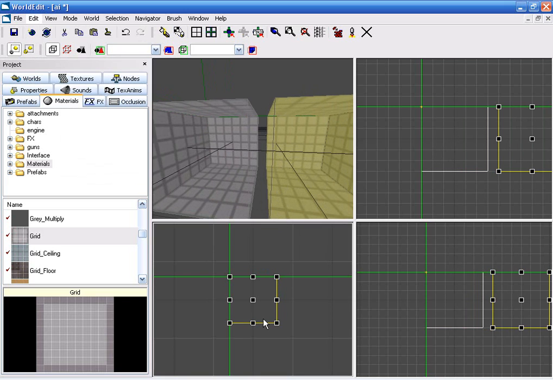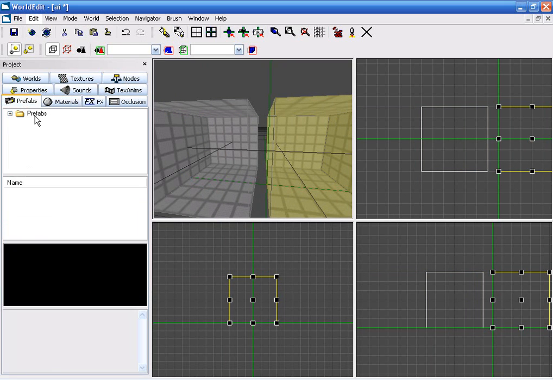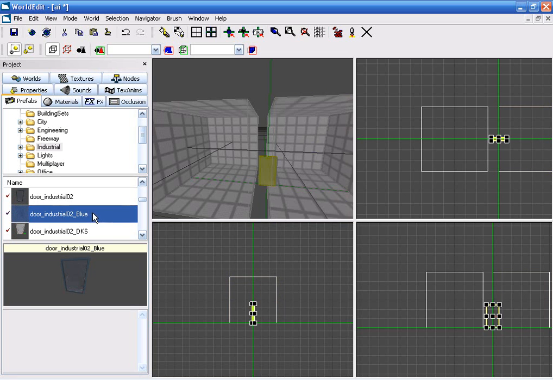Now we're going to move our marker to the bottom of this room by pressing our X key on the keyboard, and it's going to move our marker down, and then move it over to this wall so that we can add a door and size our walls up accordingly. So let's go to prefabs, open it up, go to industrial, press DO for door. Let's find a good door here. This is door right there. Door industrial 2 underscore blue. So double click that.